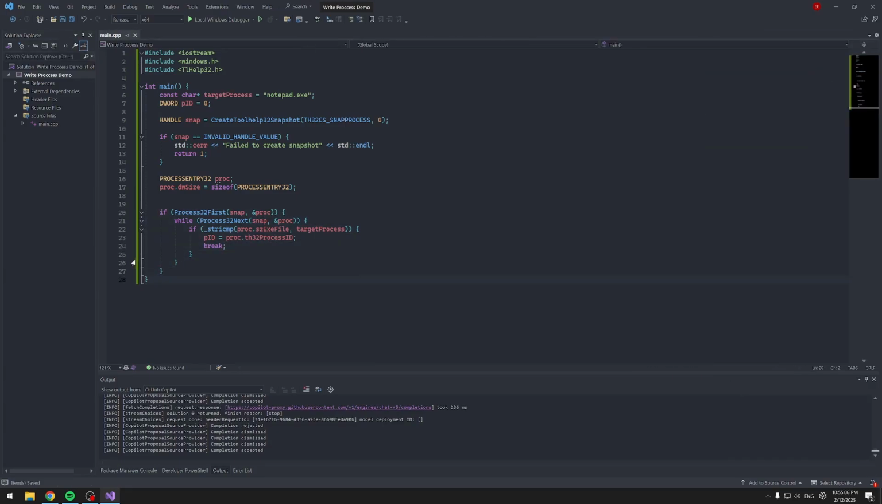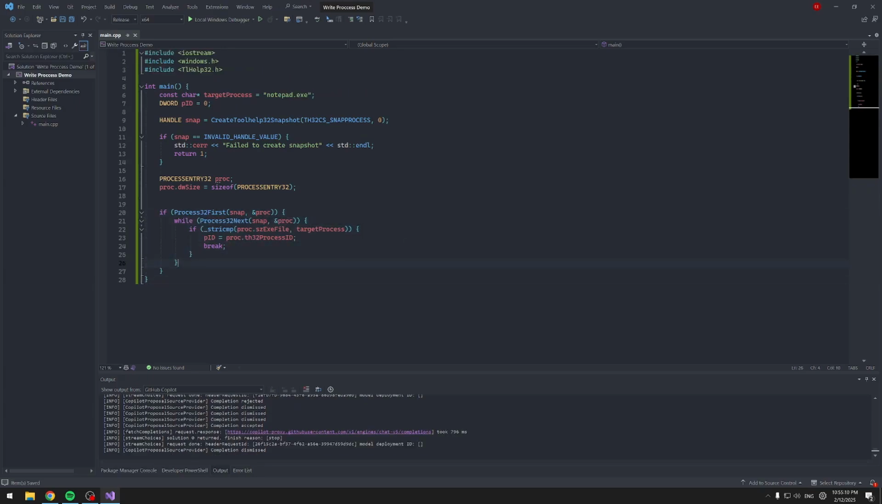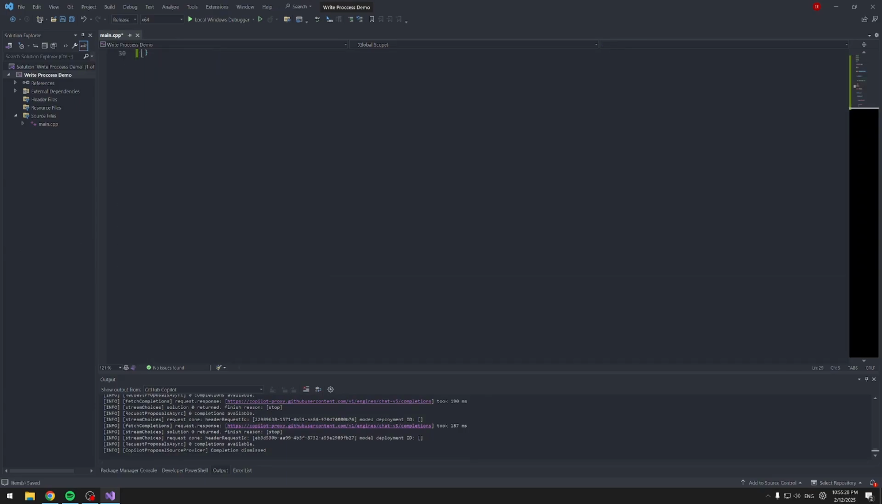All right, what this is going to do here is make a loop to check through all of what we snapped here, and check if any of them match our target exe, and if it does, we're going to set our PID to whatever we found. Okay, that is correct.